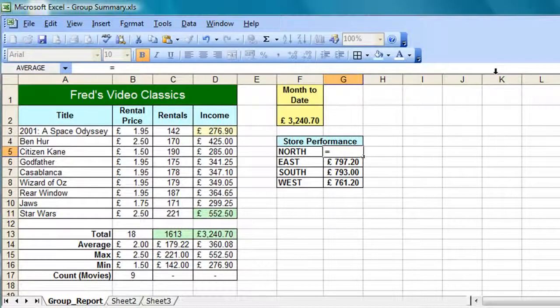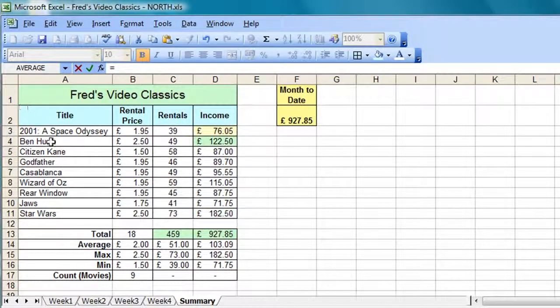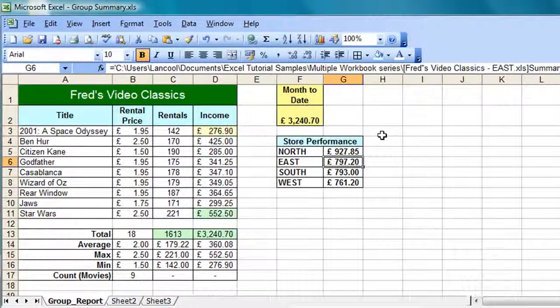So press equals, just use Control and Tab to switch to that North workbook. Click in the summary total, press enter. So now it's updated to reflect the new location.